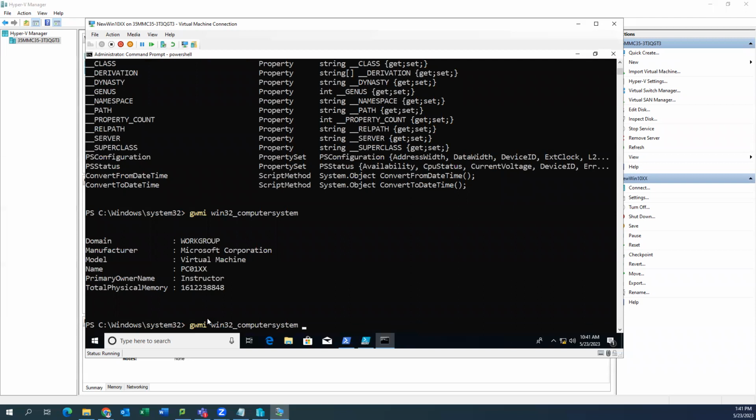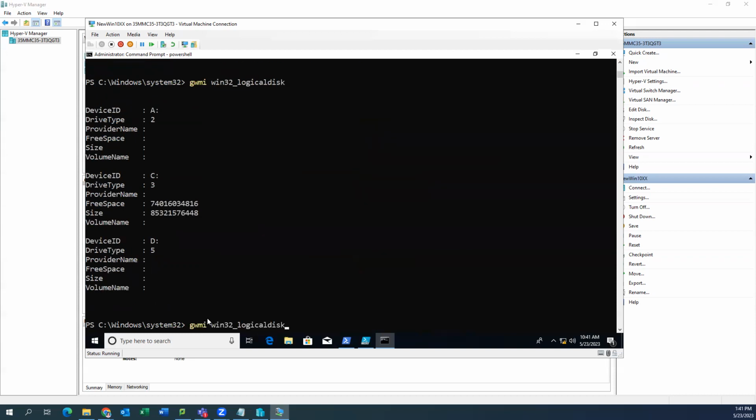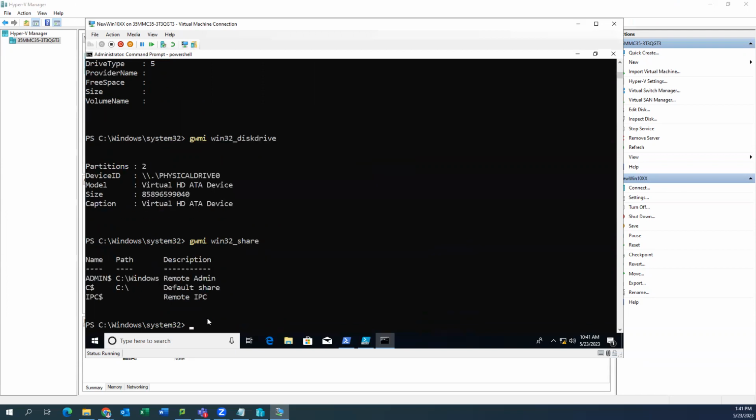Similarly, I can also simply extract particular information that I'm looking for, and I can retrieve information that I wish to get. In line with that, instead of computer system, I could have logical disk. And I could also have disk drive information. And I could have shares. If there is a share, I could extract information about that.